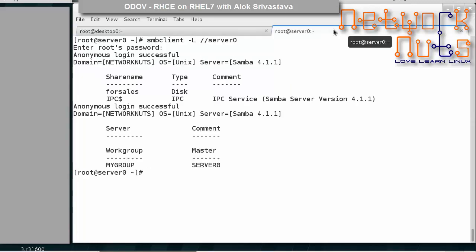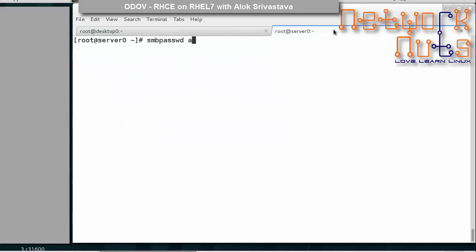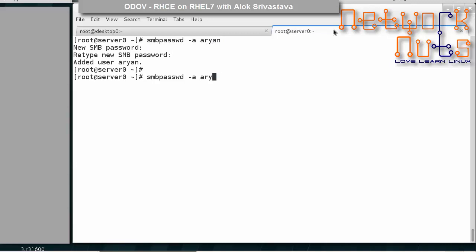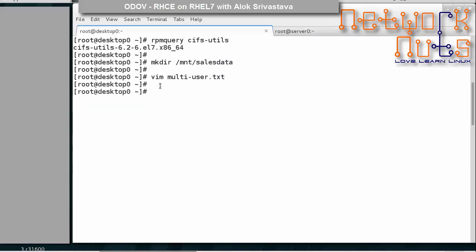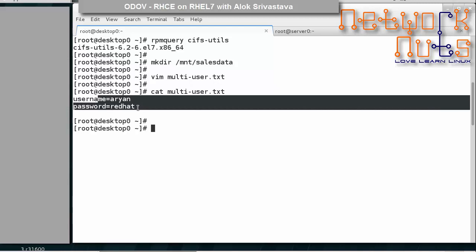So I go here, smbpasswd -a RN, Red Hat, and Arnav also, because both need to be added. That's great. So both have got the Red Hat password and the same I had specified here. So one user has got his credentials here, username and the password mentioned here.